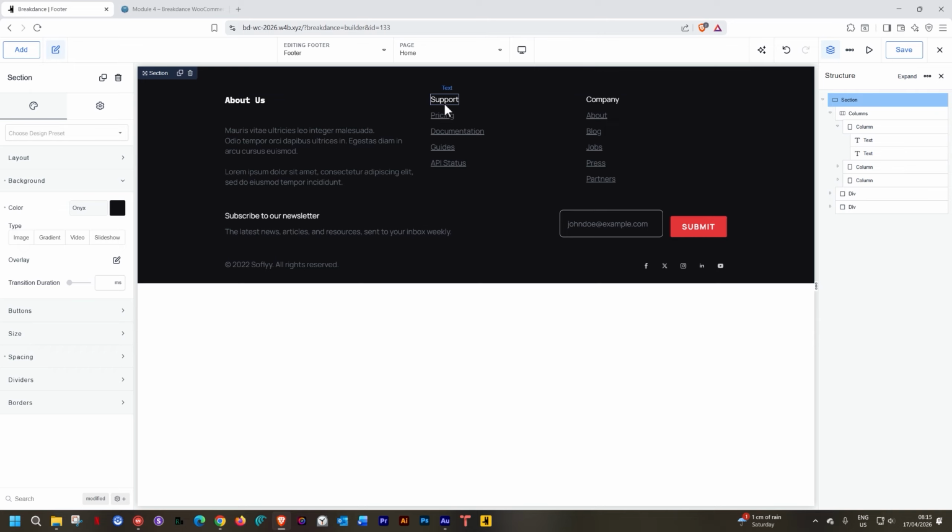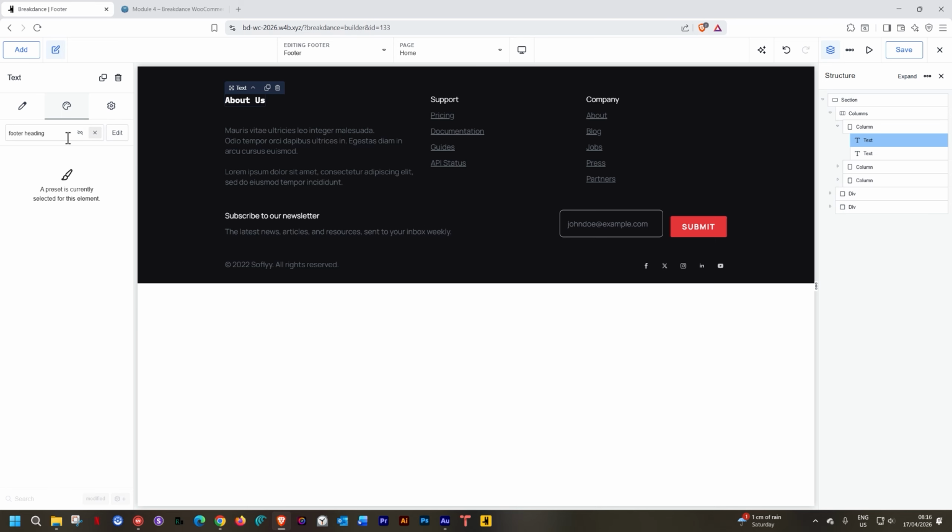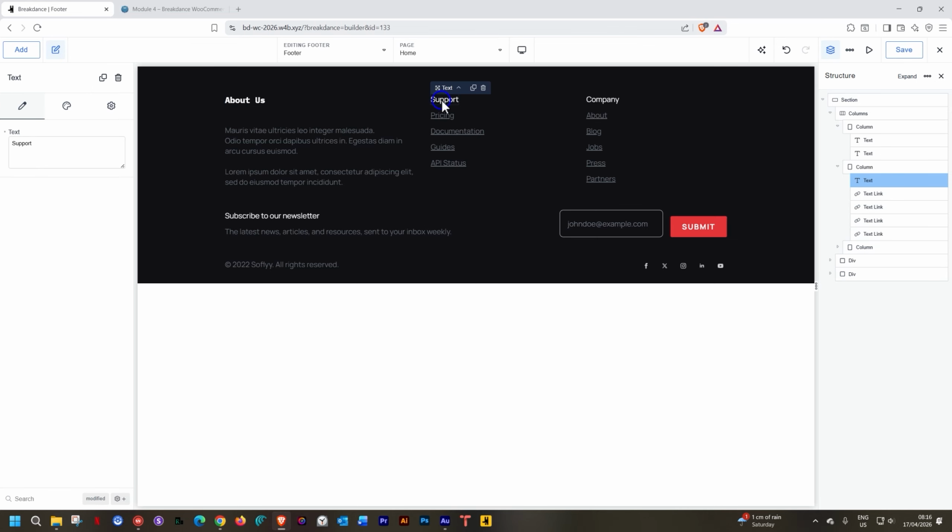Now we go to the second column. To do the same here for these titles like I did for this one, we create a preset. Select the first text element on the left, and I'll call it footer heading, something like that. Enter. And I've created the preset. When I go to this one, change that, and I'll call it My Account. Go to Design, choose Preset, Footer Heading, and as simple as that.